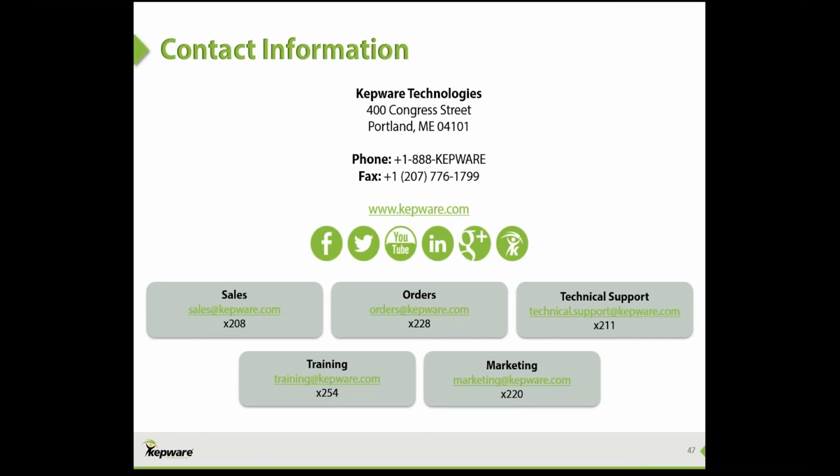Okay, wonderful. Well, that concludes the feature tour of KEPServerEX version 5.18. This release definitely highlights Kepware's position in the industry to provide data with ease, anywhere, anytime, and for anyone.